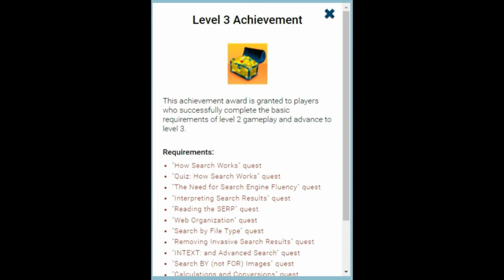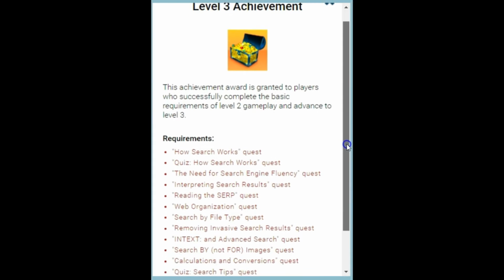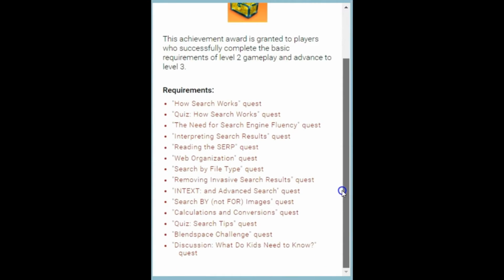Here's another example. This is called the Level 3 Achievement Reward. In this case, you can see that it tells you that this is an achievement award that's granted to players who successfully complete the basic requirements of Level 2 gameplay and advance to Level 3. The key term here is basic, because there are a certain number of quests that you must complete in order to complete Level 2, but there are more than just the required quests. So in this case, the required quests are the ones that are listed right underneath the achievement.